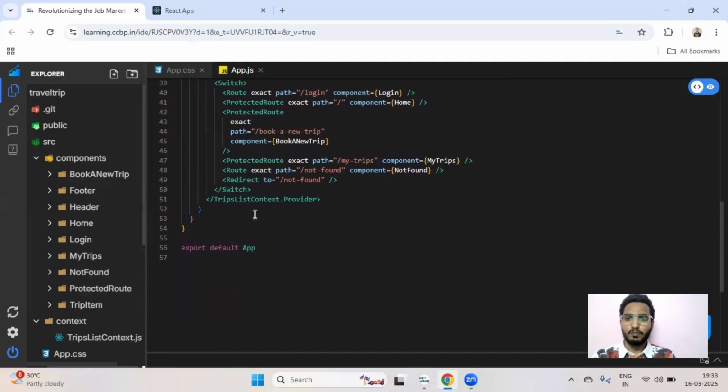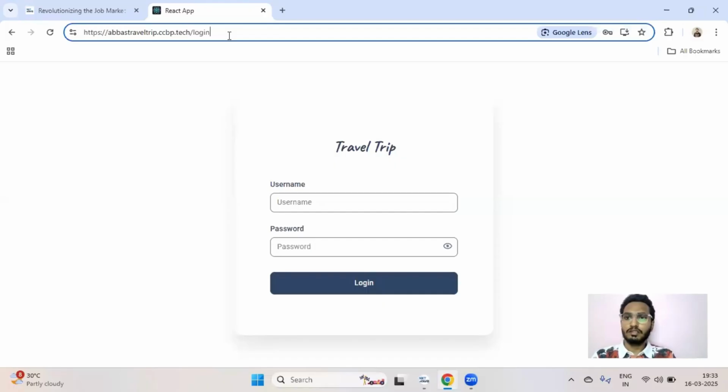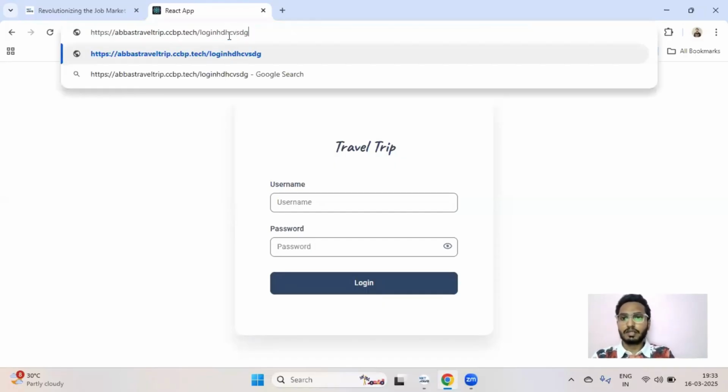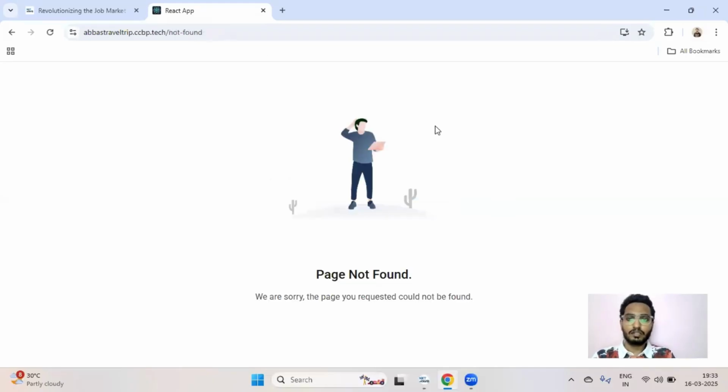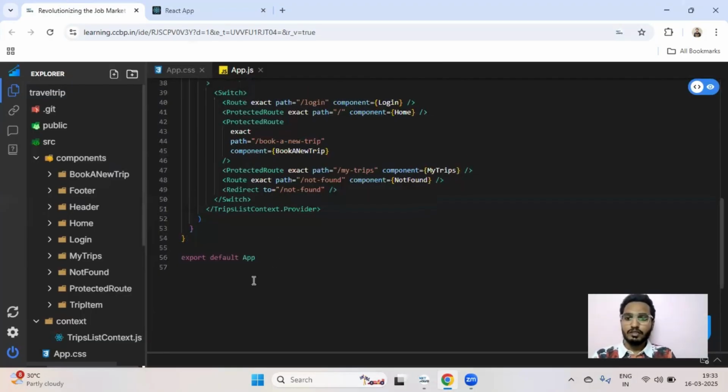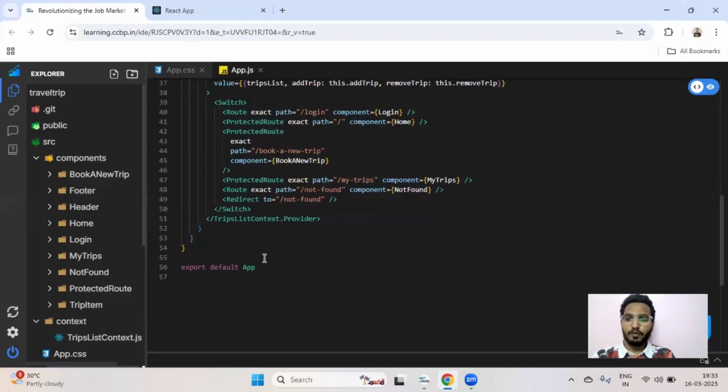this Switch component. Inside the Switch component we are adding various routes: login, home, book a new trip route, my trips route, not found, and also by default it will redirect to not found. If the user provides some random URL and hits enter, it will redirect to the not found route. Here we see this not found page. Okay, so at last we are exporting this app component.